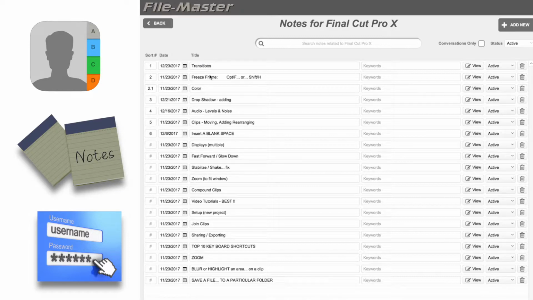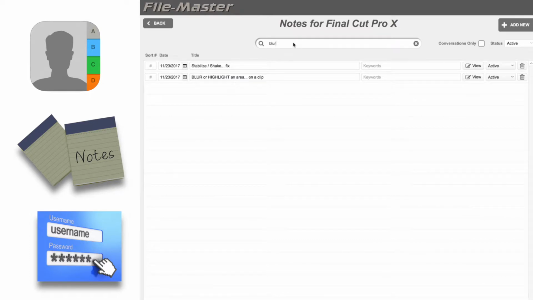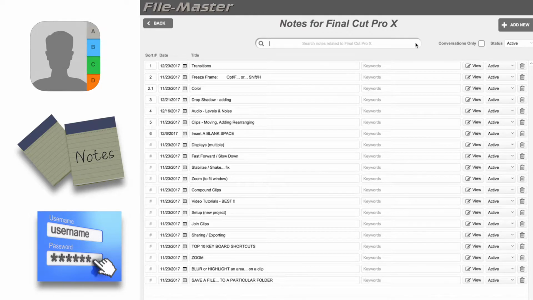Now, again, lots of notes. So how do we find stuff? Suppose we want to figure out how to create a blur on one of our Final Cut projects. I'll just type in blur and oh, look, there it is right there. You'll see 2 notes because in the stabilize and shake text field, we mentioned blurring. And of course, this is the one we're looking for. How fast is that? How awesome is that?